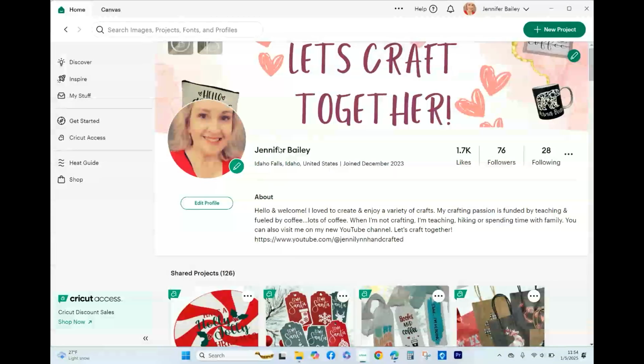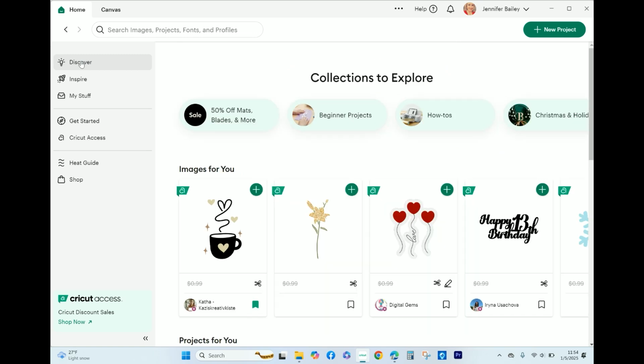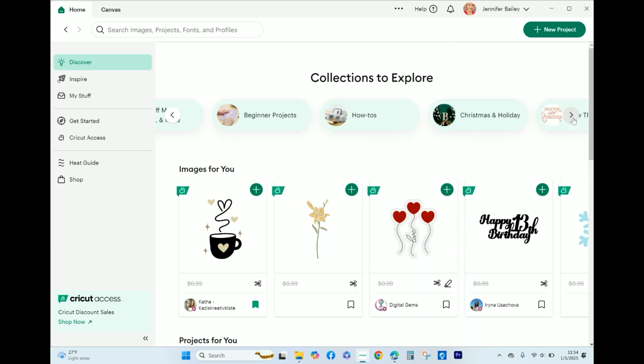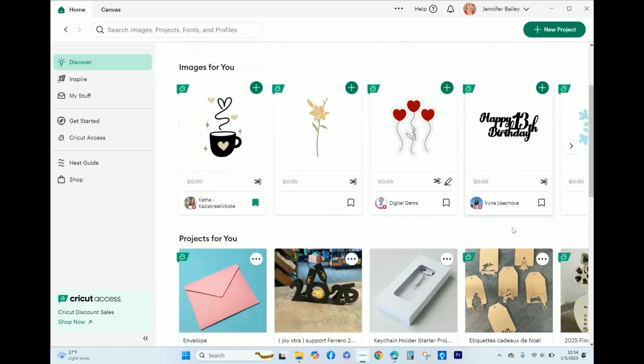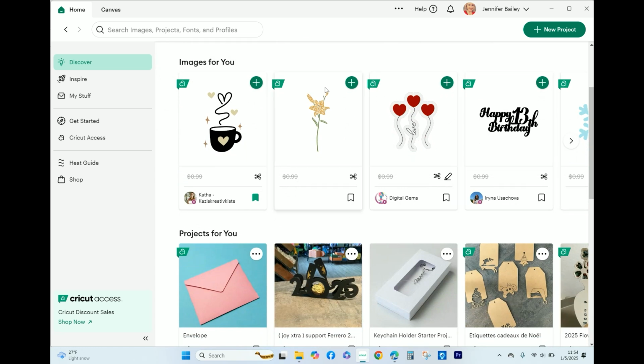So let's go over to Discover. Discover is where you will find a variety of things, different collections. Here at the top, you have different little buttons that you can choose from to go through and take a look at different categories. Then if you scroll down, you'll have different little categories that are, I don't know if these are selected by me or these are based on my activity, but I do know that these are here.